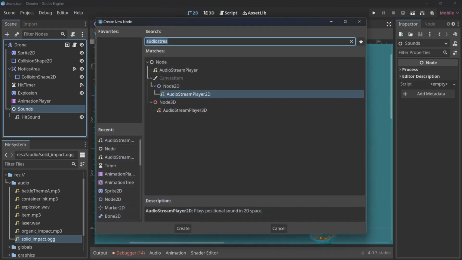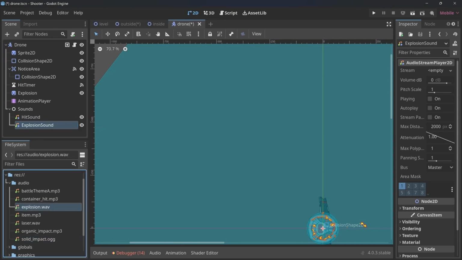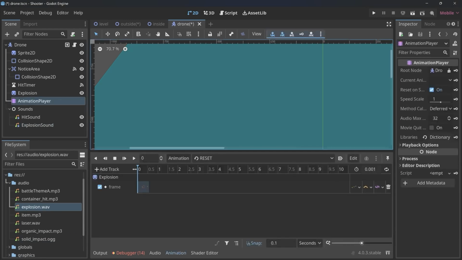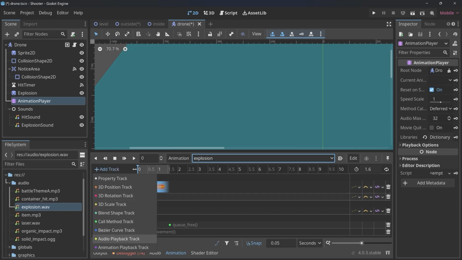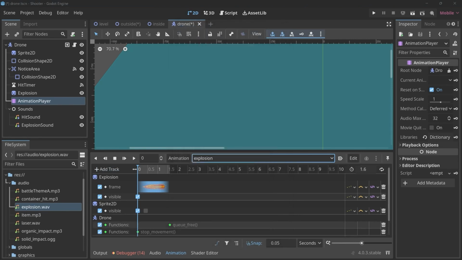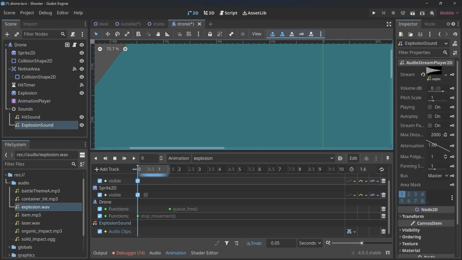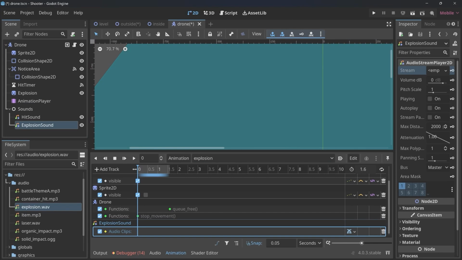And next up, I want to add another audio stream player, which is going to be the explosion sound. This one is going to get explosion.wav, and this we want to play via the animation player, more specifically inside of explosion. For that, once again, inside of add track, we have to add an audio playback track with explosion sound. And I just realized, since we're using that inside of the explosion sound, we don't have to add this stream in there. This happens all in the animation player.